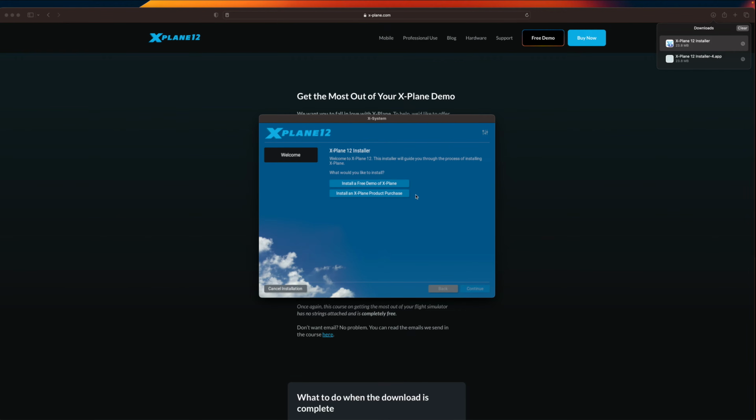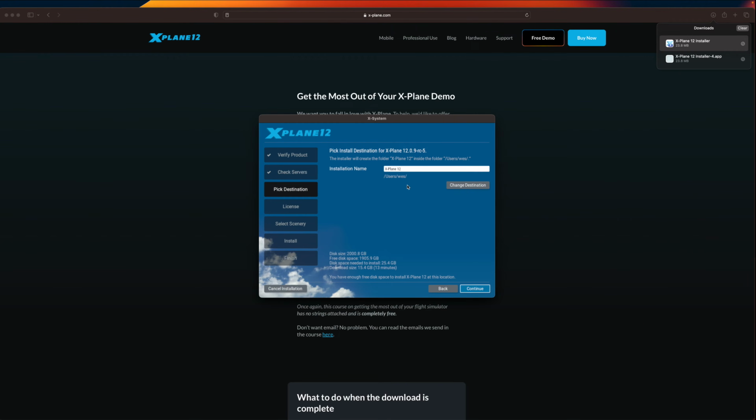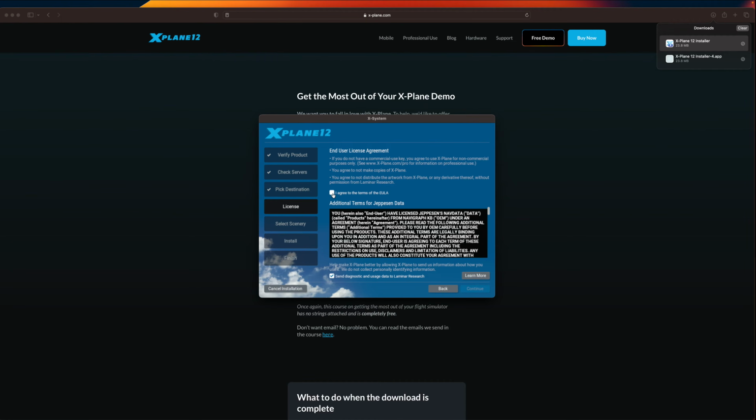And when you download X-Plane, it'll give you two choices: install a free demo or install a product purchase. So I'm going to install the product purchase, and the next screen will give you, if you purchase it, this is where you'll put in your product code, and that is hidden for obvious reasons. And then it'll default to your default folder to download it to. And then you have to agree to the terms, of course.